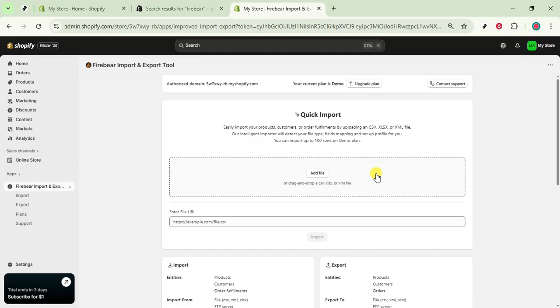If you're migrating from another platform, export that system's customer CSV and clean it up so it matches the format expected by the app. Upload your CSV in Firebear and use the field mapping screen to align your file's columns with Shopify's customer fields. Double-check the settings about how duplicates are handled, choose whether to update existing customers or skip them, and decide if you want to send account invite emails now or later.